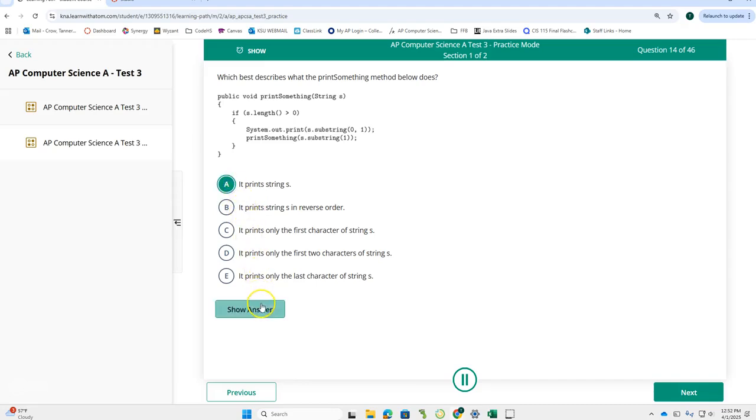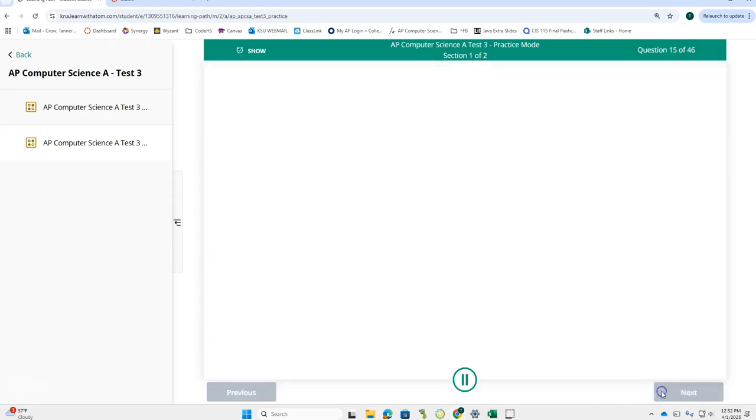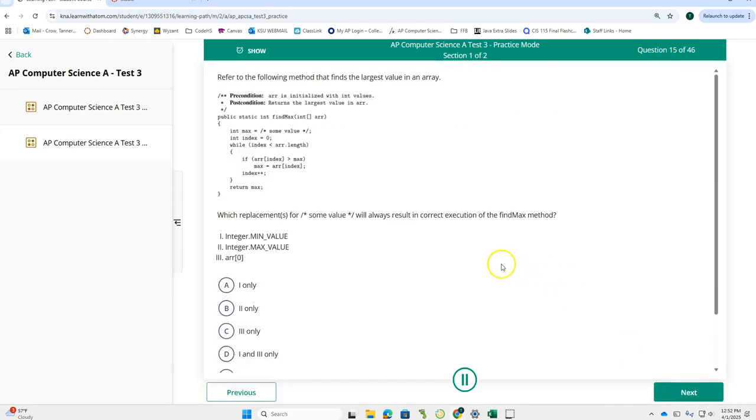Print string s. Yeah. So it just prints the first letter, then it recursively ignores the first letter. Prints the first letter, then calls it again, ignoring the first letter. So, like, giving back the rest of the string except the first letter. And then it keeps doing that.